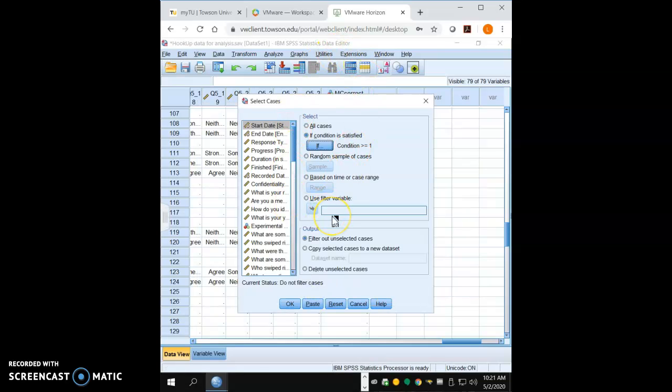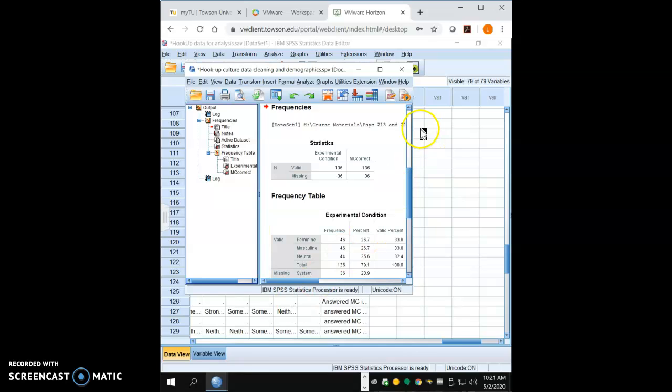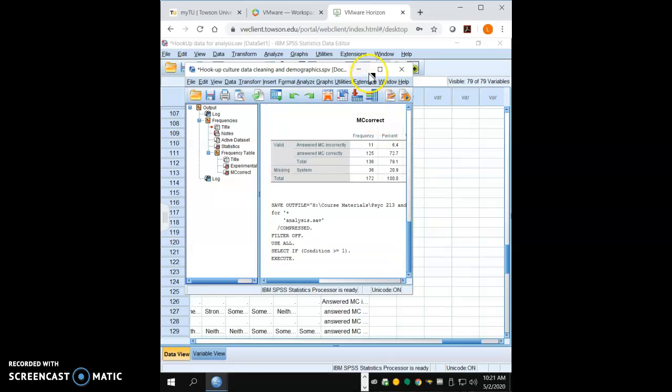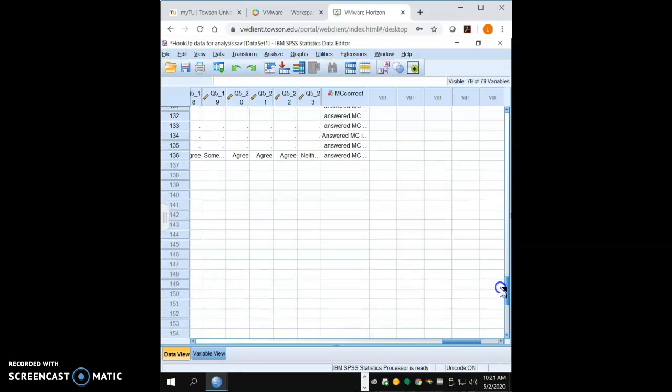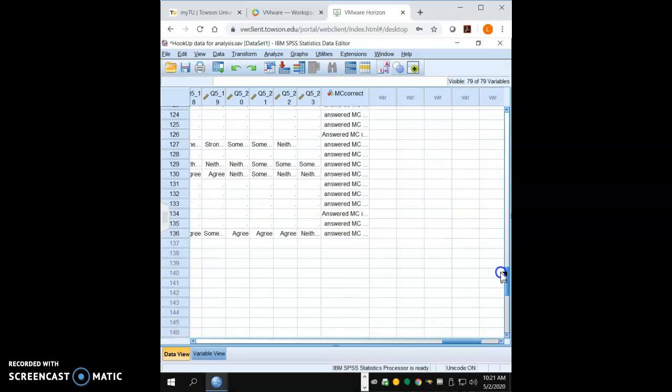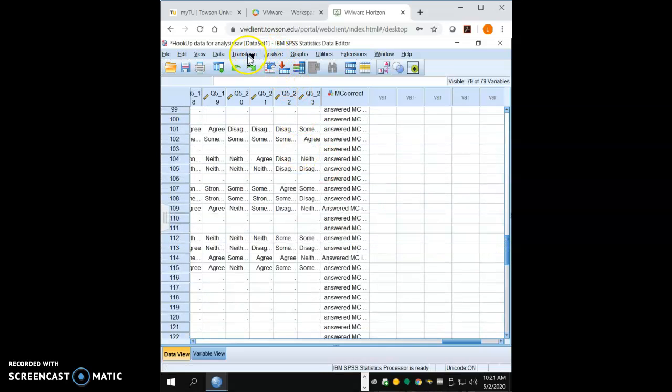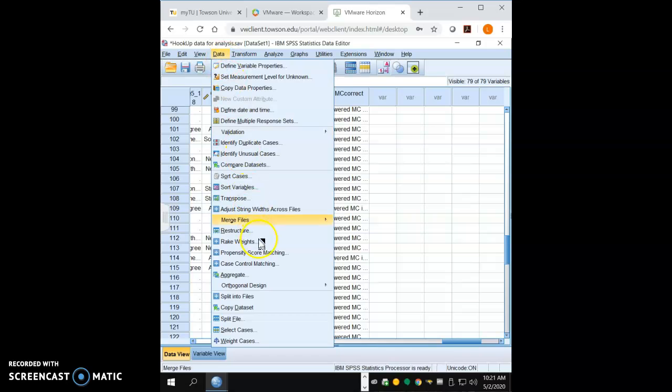What it says is you can either filter out unselected cases or you can delete. In this case, I'm going to delete the unselected cases because these are people that basically didn't give us enough data to include them in our analysis. So I'm going to hit OK. And notice that SPSS is recording everything that we're doing. If we go all the way down to the bottom now, we were at 170 some cases, and now we're down to 136.